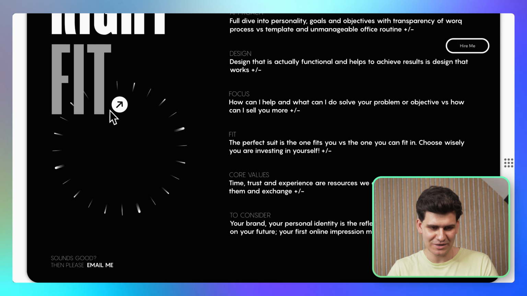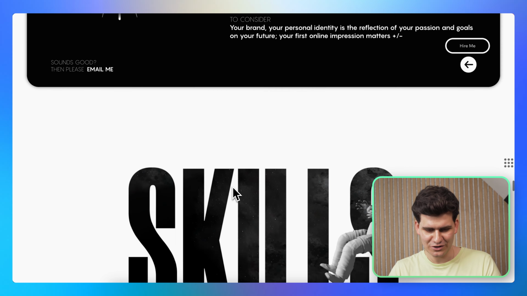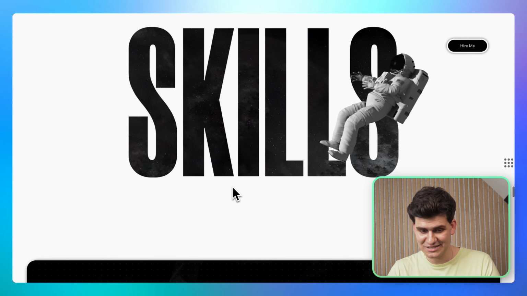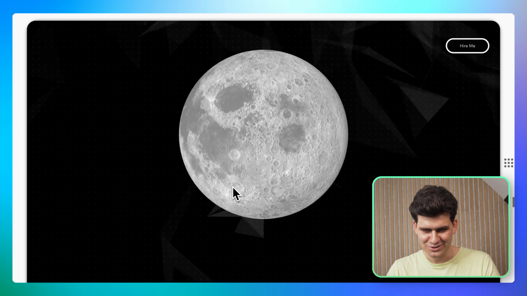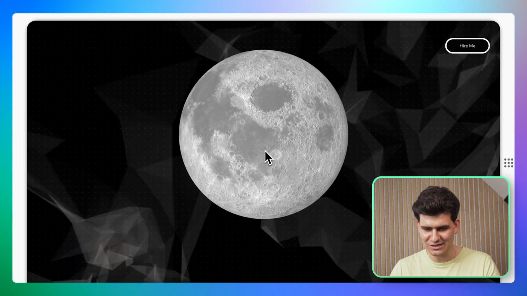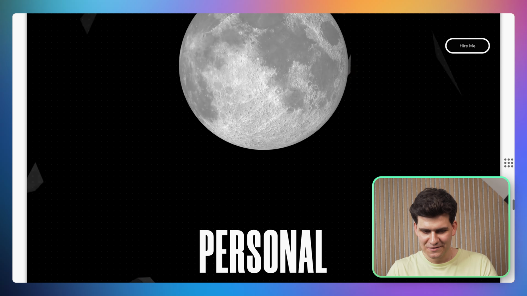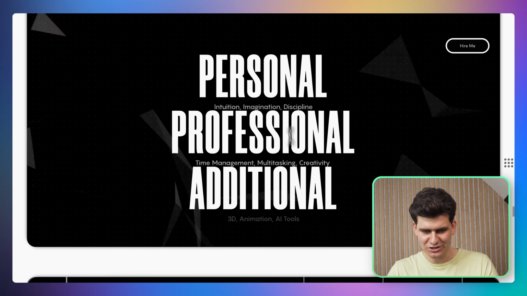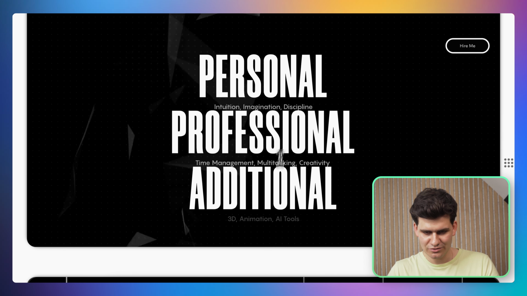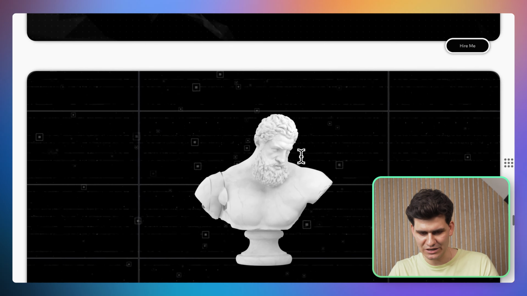He has these cool animations behind the text. Very cool. And then he tells you about his skills. Let's continue. So he has a nice animation of the moon that spins around. Then he has a background that's layered into this container. Personal, professional, additional. And do we get a choice here? Do I get to click on them? No, this is just information.